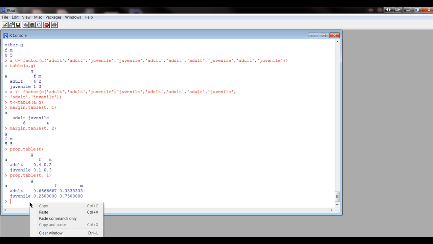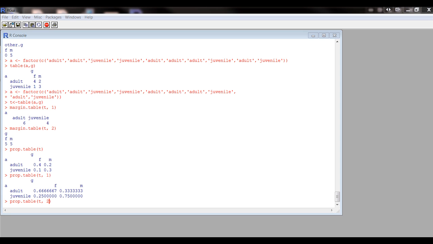Now we could also change that to a 2. And what's this going to tell us? It's going to tell you that given that you're female, so let's go back to the table again. Given that you're female, what's the chance that it's an adult? What's the chance that it's a juvenile? So this should be 80% and 20%.